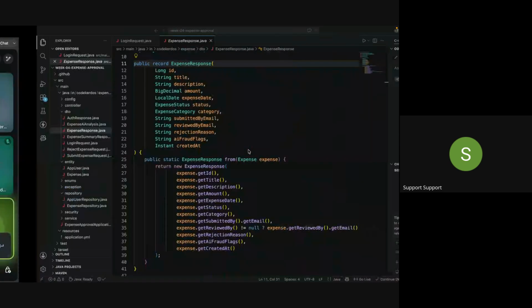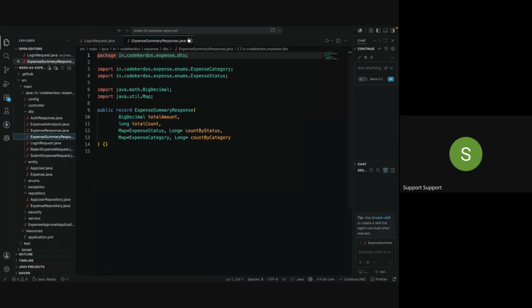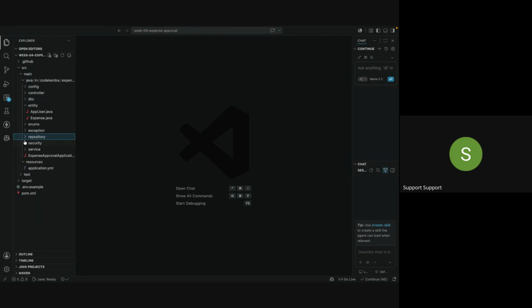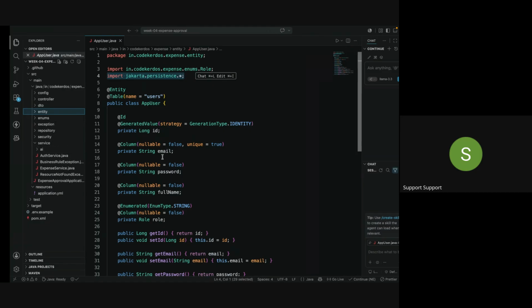Perfect, no problem. Then we have covered DTO and we have expense summary and all. We'll check that later once we start deep diving into it. DTO is fine. Then we'll start with our service now. What actually service are we holding? There are two services which I have bifurcated. Service we have AI and basic authentication. So we'll start from the service.